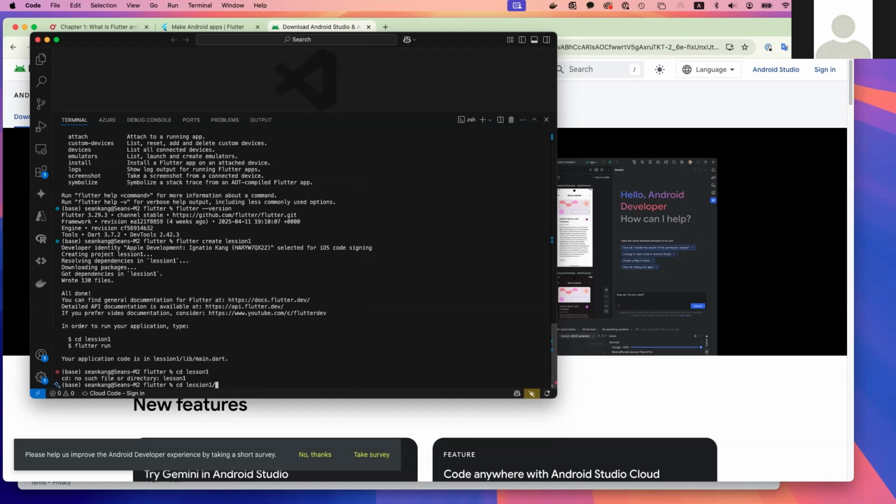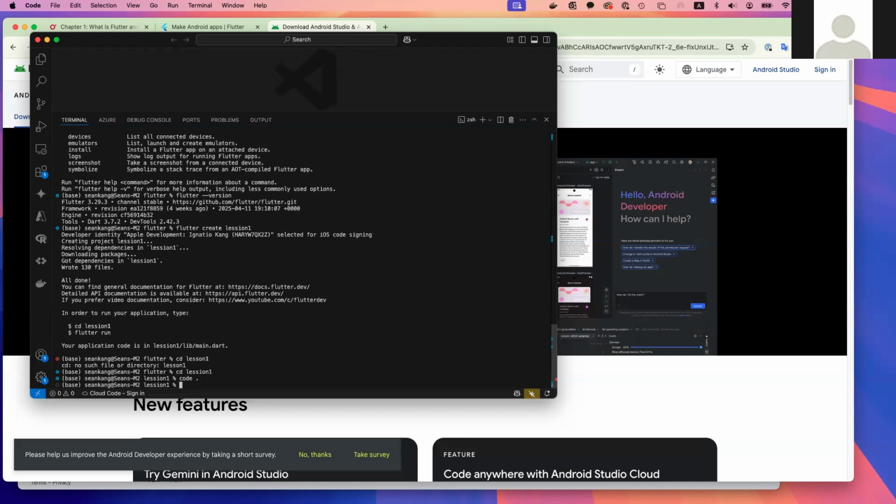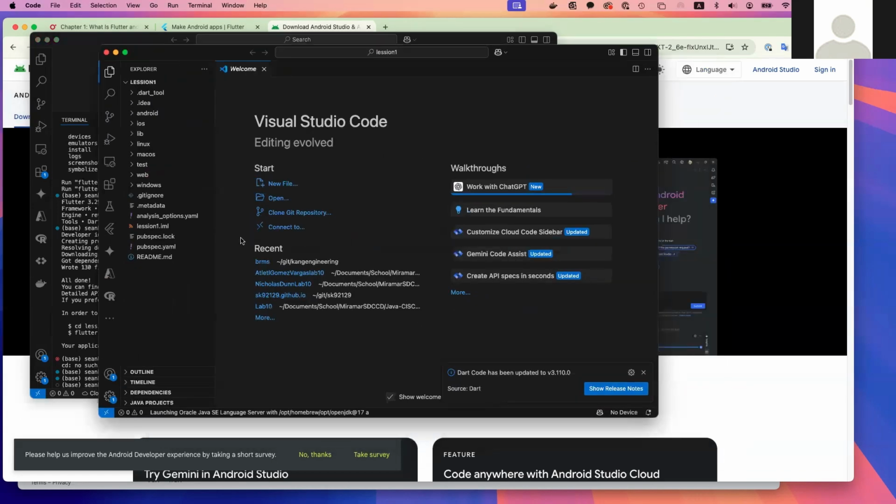Oops, I mistyped that. And then, if you have Visual Studio Code installed on the command line, you should be able to go into that new directory and type code, then a period, which will open up a new Visual Studio window with that directory. So that's here. Okay.